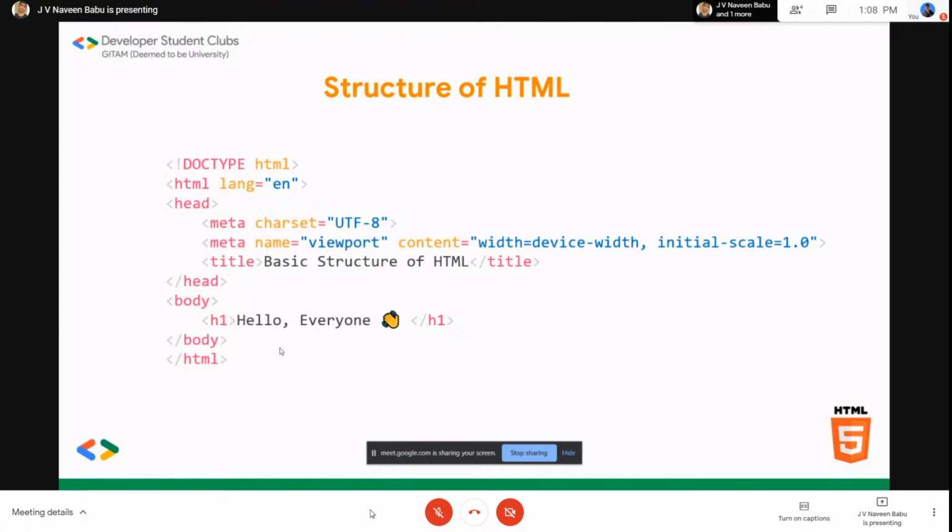So here, it is the basic structure of HTML. I have given this title. Later in the body section, I am declaring the h1 tag. H1 means heading 1. It is the biggest heading which we are going to provide. In the heading tags, we have h1 to h6.